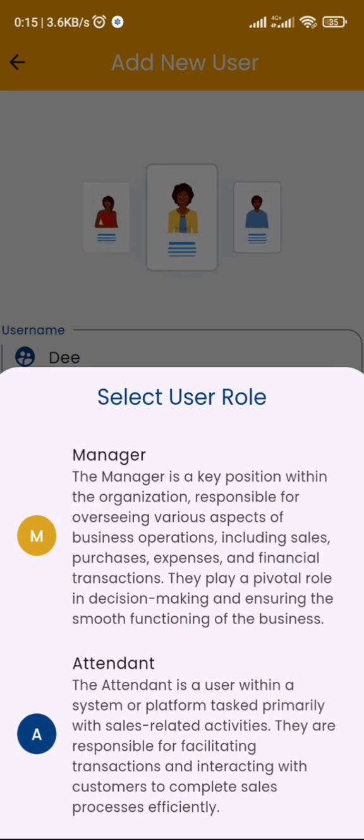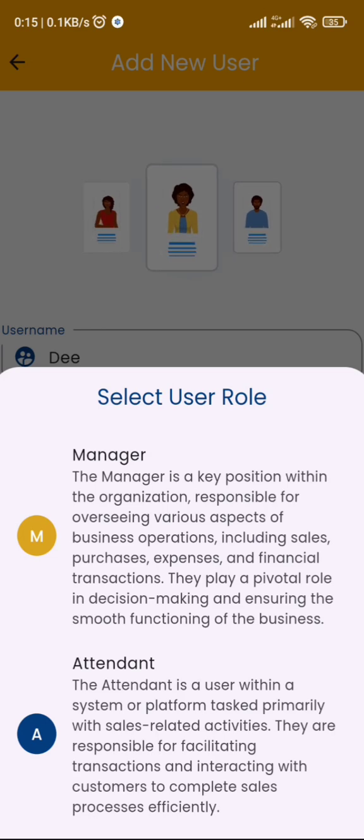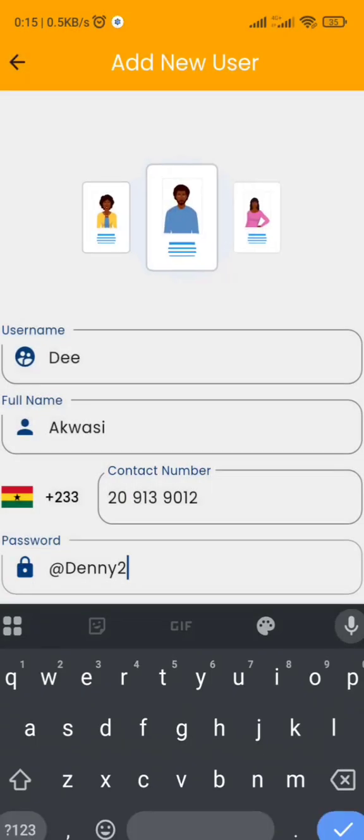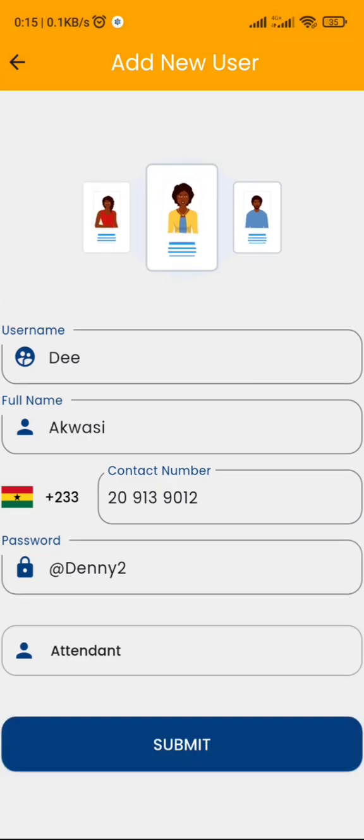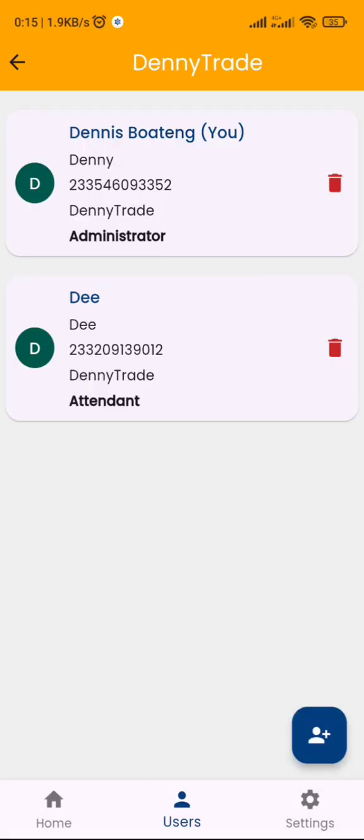And the attendant, the user will have access to just the sales. So the attendant will be able to make only sales on your behalf. So for this demo, I will choose attendant and submit. So I've added D as a user in my account. So let's check on D's phone. That is the other account I've created.